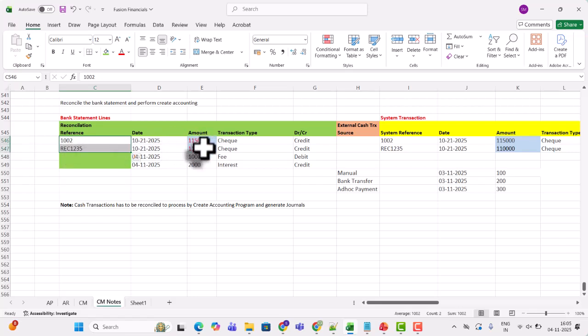The difference, 70 and 50, is 120, for which we have an external cash transaction created, and even the journal entry got created. Accounting happened and the journal got created. So we are good there. Let us now dig into why accounting has not been created for these three.